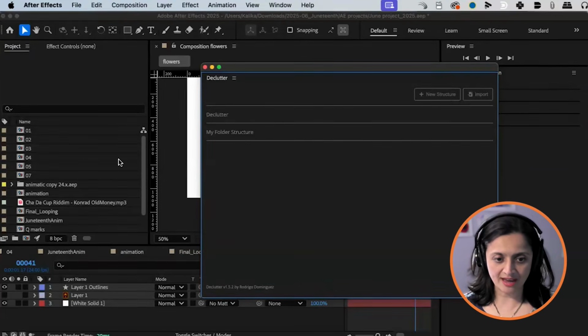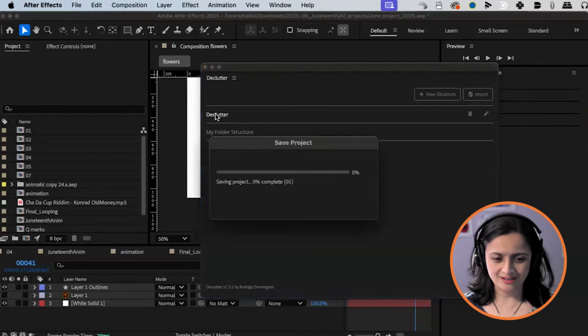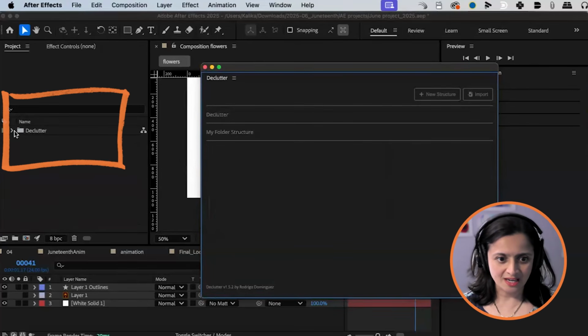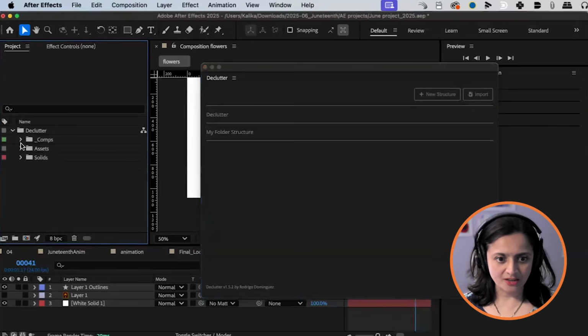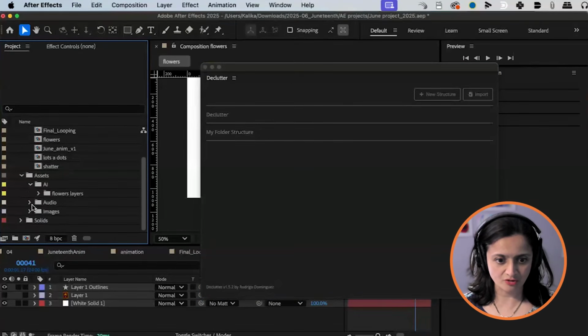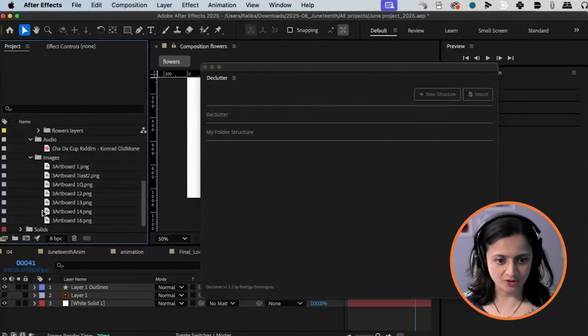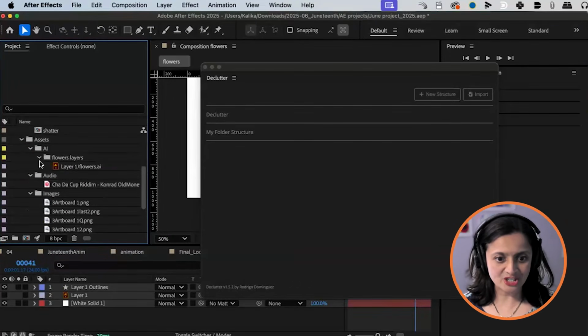And look at the magic that happens in the project window. Ready? What? And then I can swivel this open, and there's something called comps, and there's something called assets, and there's an Illustrator folder, there's an audio folder, there's an images folder. It is so organized. It's so nice.